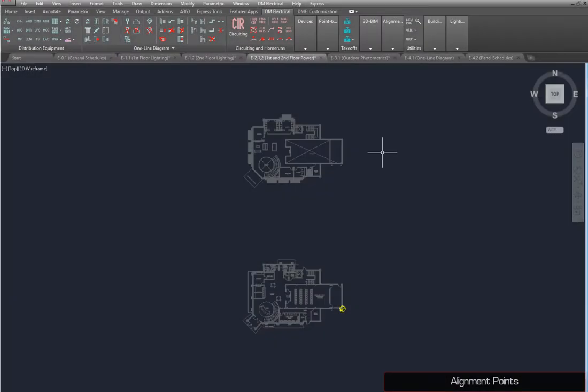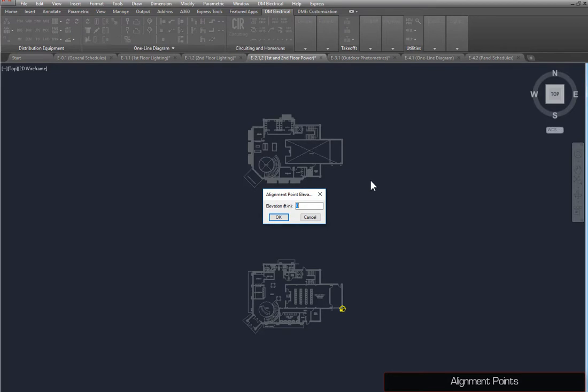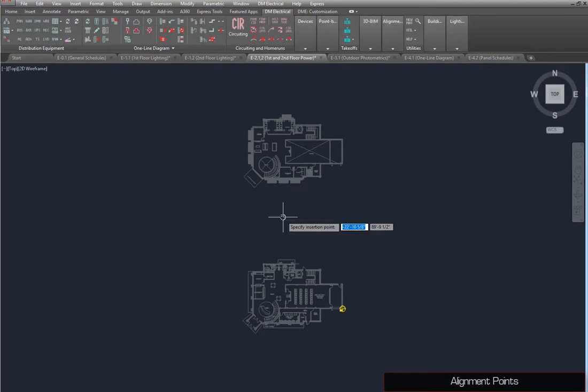For this drawing, we've already placed one alignment point on the first floor with an elevation of 0. We will now place a second point. Run the Insert Alignment Point command. Set the elevation to 15 and press the OK button.